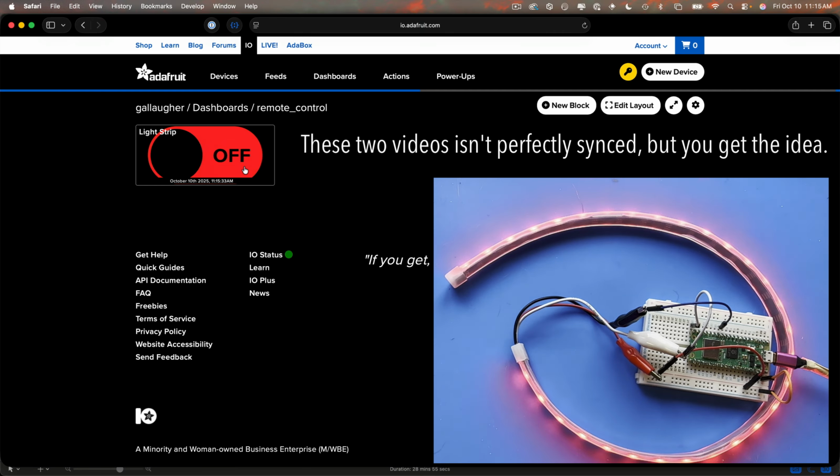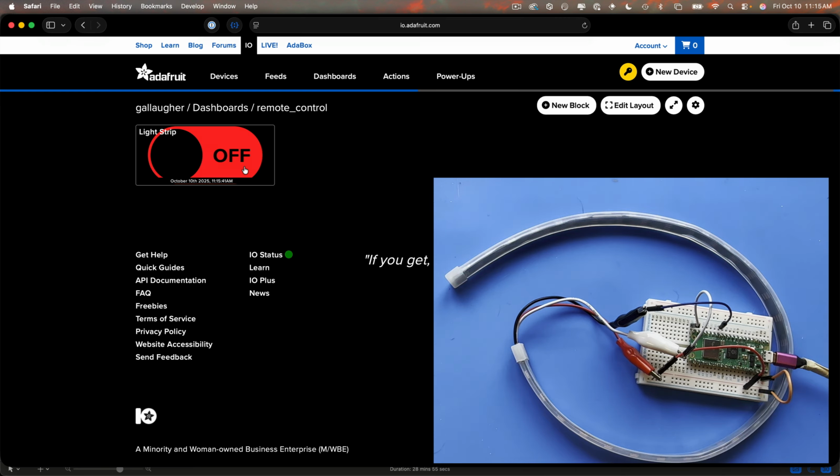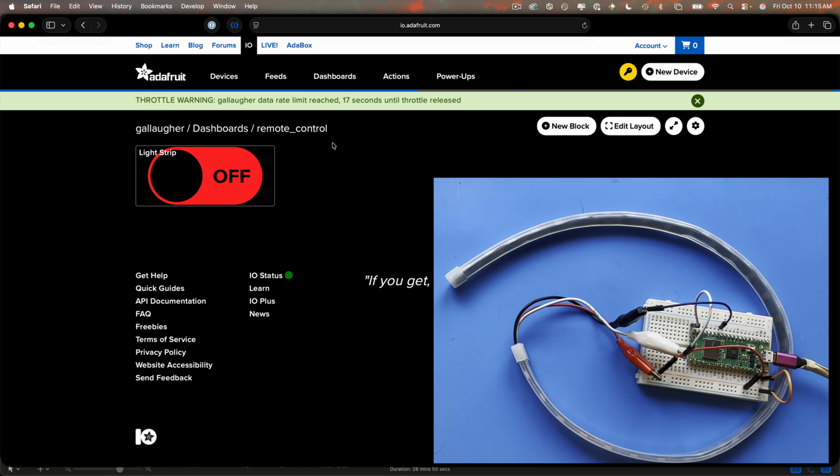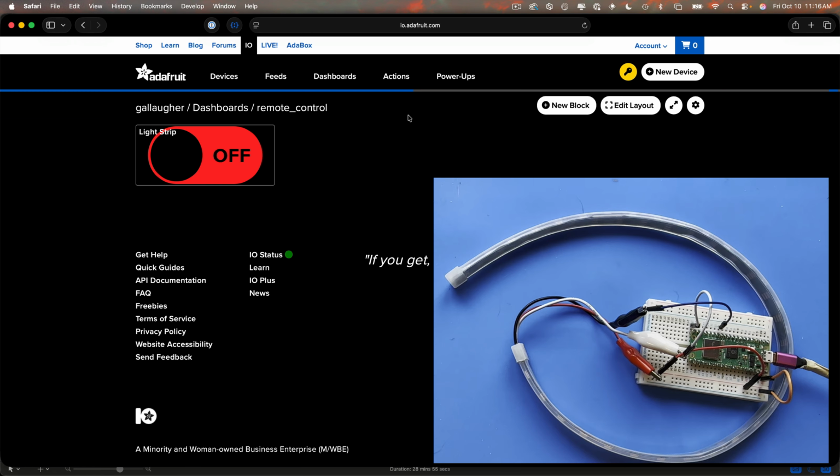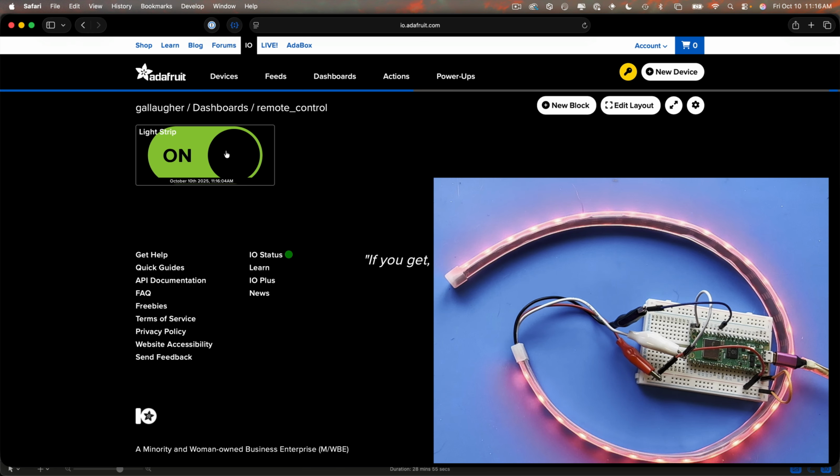Now I'm going to click like crazy to demonstrate that it is possible to reach a throttle level in the free tier of Adafruit IO. At the time I'm recording this lesson, you're limited to being able to send 30 messages a minute. If you hit that limit, you're going to see a message like this one here that says, throttle warning, data limit reached. For me, it's 17 seconds until the throttle is released. That'll change depending on when you hit the throttle. And if you click on the X, you can dismiss this little box, but unfortunately there's no countdown clock here. But if you click on and off again, do it too fast, you'll throttle again.